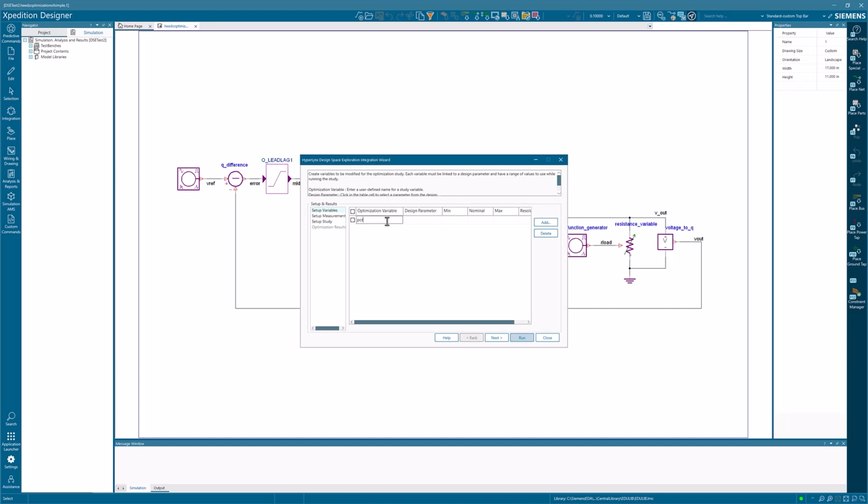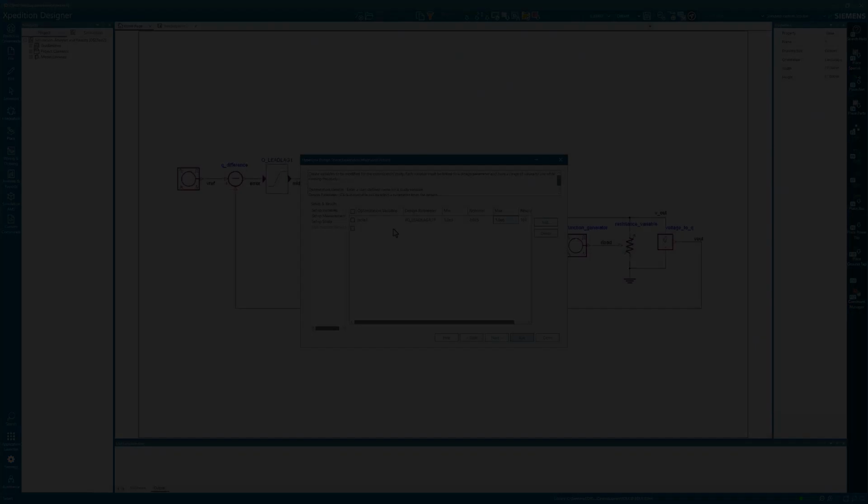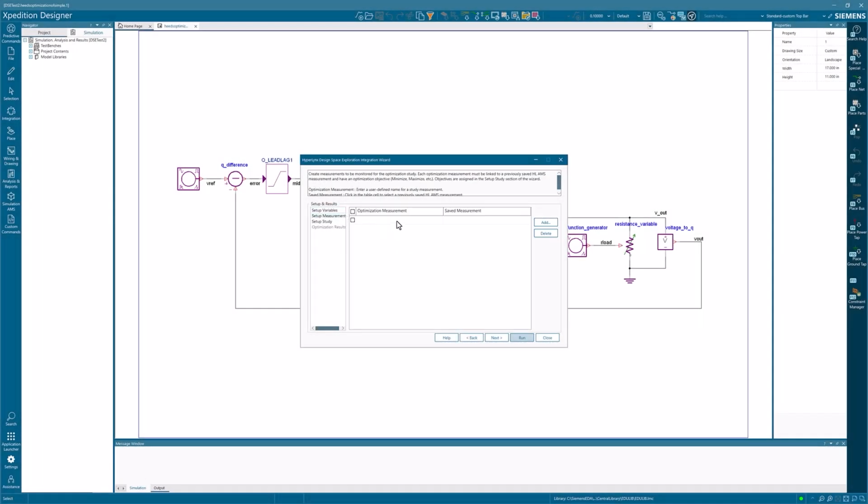The first step is to set up the study variables, which define the design parameters that are varied across the design space. We select the desired design parameters and define the range and resolution of parameter values to explore. Once the study variables are set up, we then define the measurements that we wish to optimize. We select these measurements from the ones that were saved earlier in the waveform analyzer.